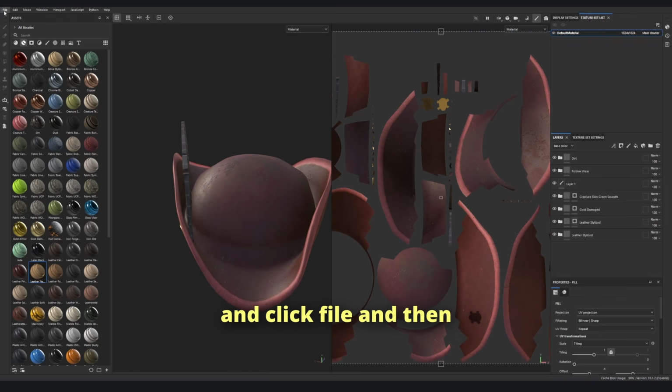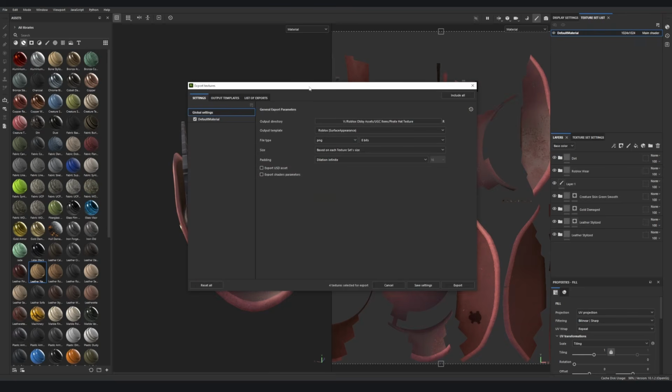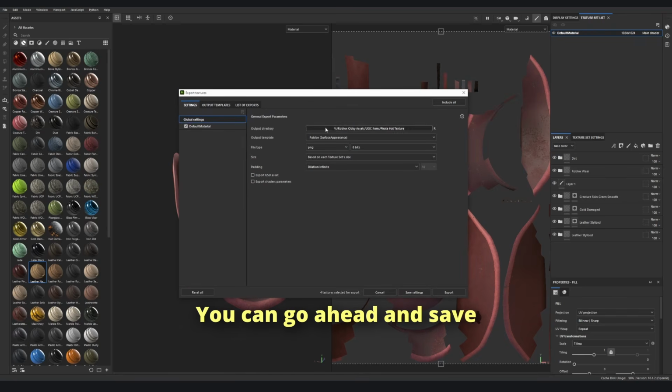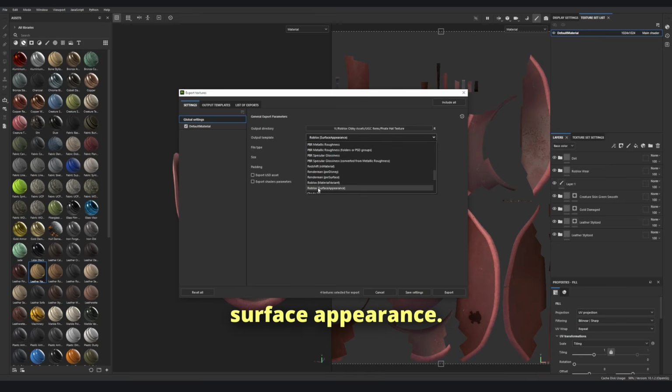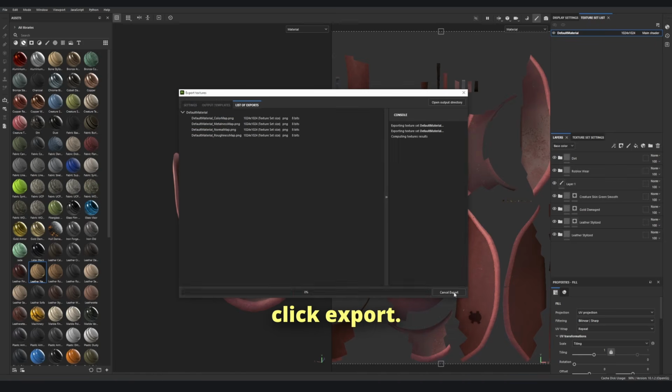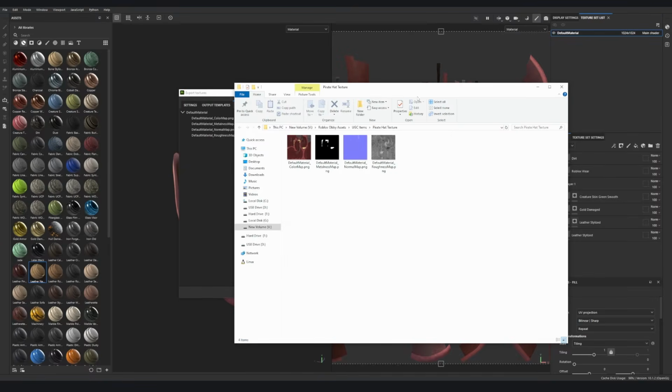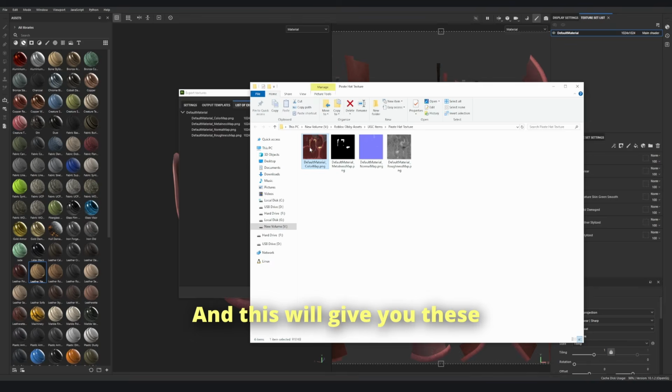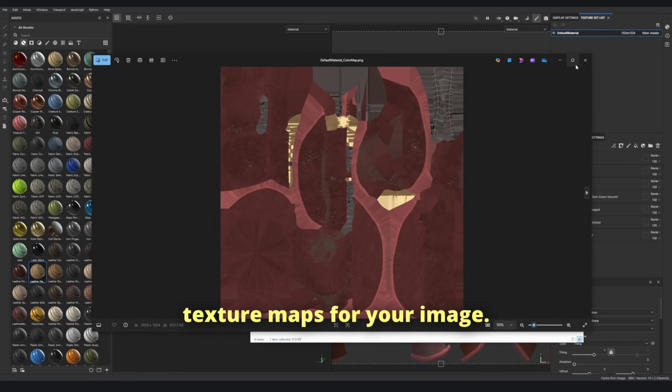After you're done texturing in Substance Painter, you can simply go up and click File, and then click Export Textures. You can go ahead and save this wherever, but for the output template, you're going to want to click Roblox Surface Appearance. Also for the size, make sure it's at 1024 by 1024. This is the maximum size that Roblox will allow, and click Export. And this will give you these nice texture maps for your image.